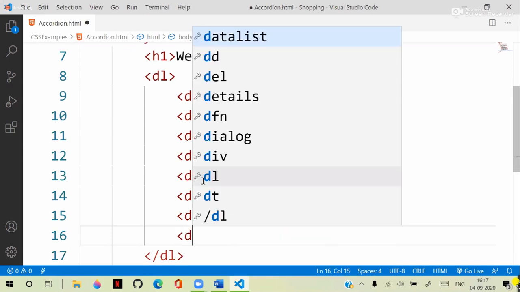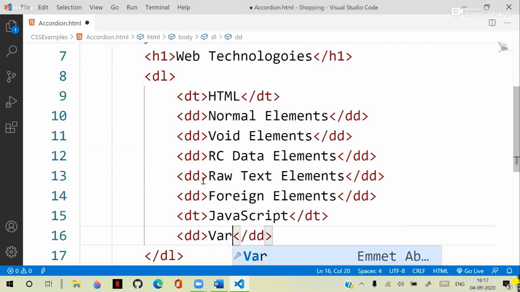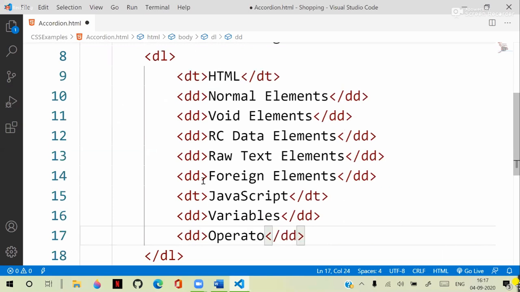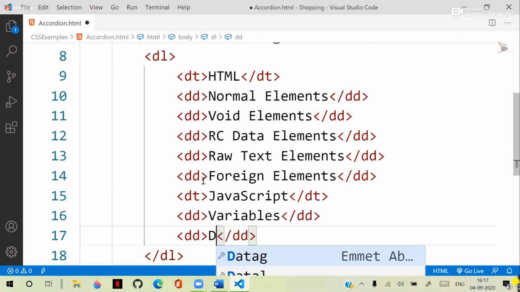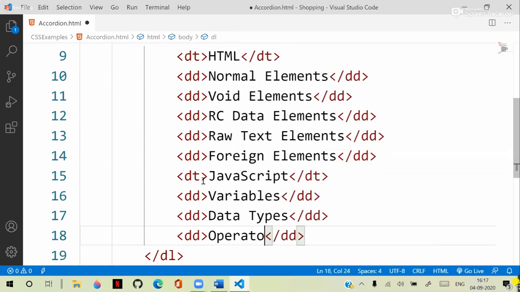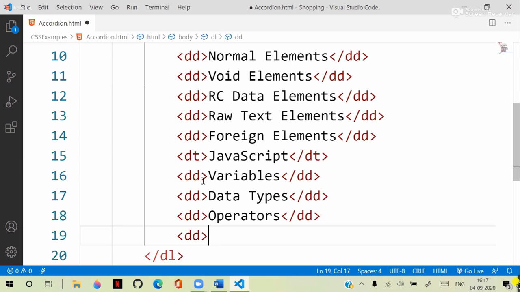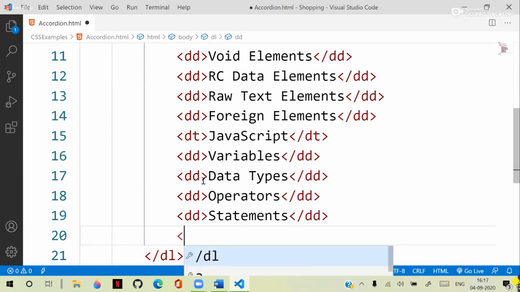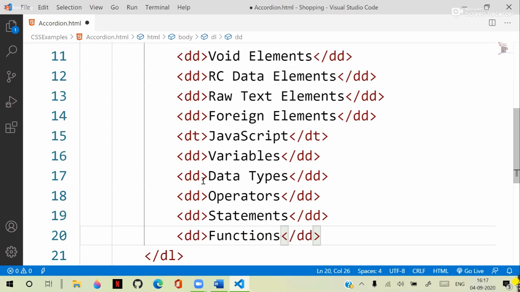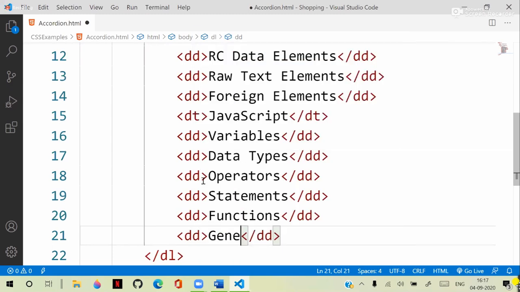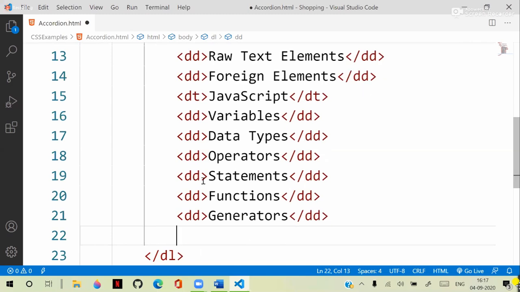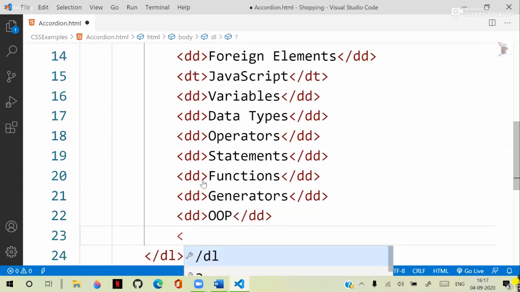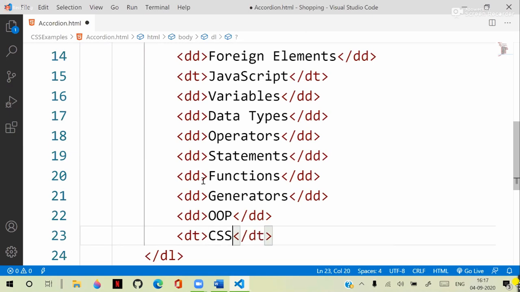So here under this, we have variables, data definition, operators, data types, yeah, and operators. We have like statements. So functions. So we have like generators. So we have several options like this, and we have some options like data term, like CSS styles.